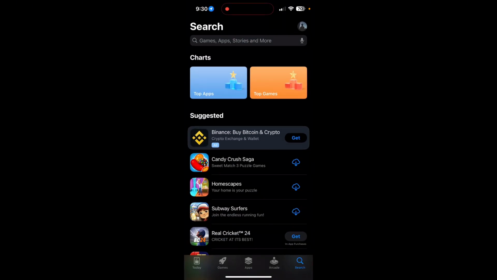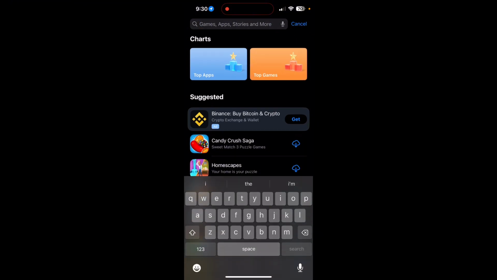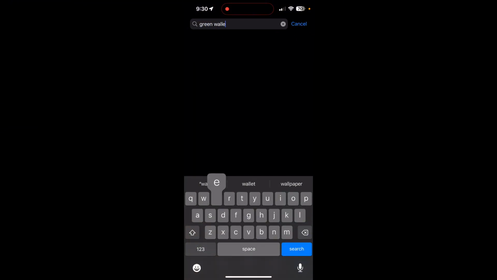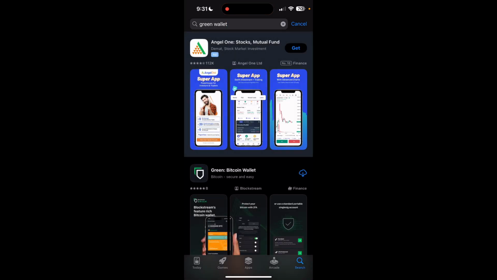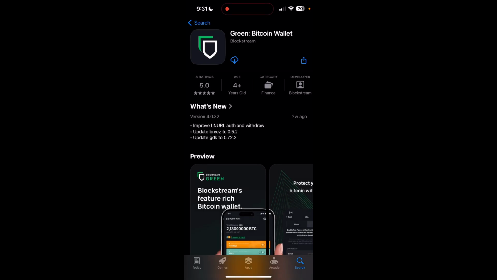Now, click on the search bar and type the name of your application. And click on Search button. Scroll down until you find this icon. After that, click on Download button.